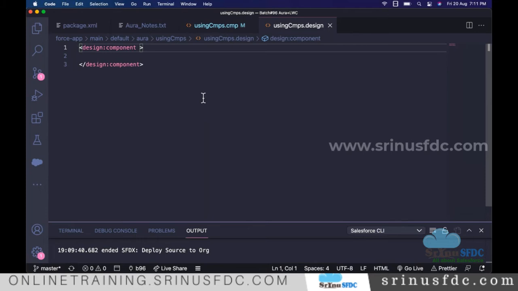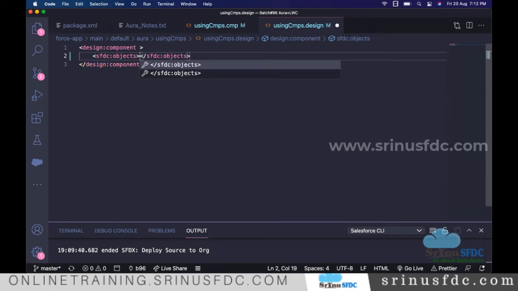One of the advantages is that when we are adding the component to the record page, you can control for which objects you want to show it. So for that, in the design resource, if you see the documentation, you can also find it there. For now, since I'm able to remember, I'm typing. Otherwise, we can always refer to the documentation. Okay, so supportedSFDCObjects, like that we give.